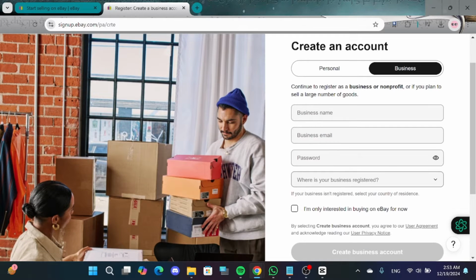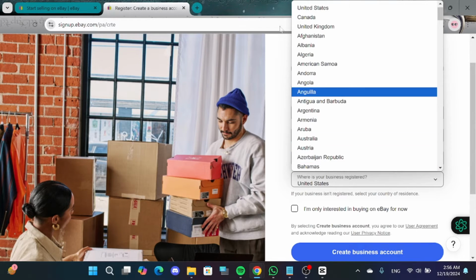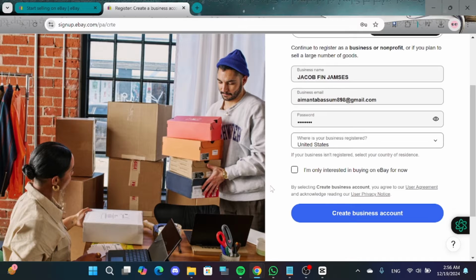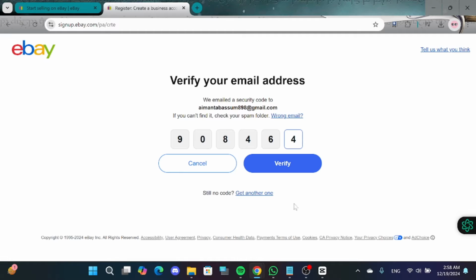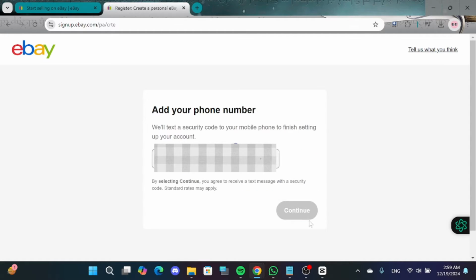Enter your details, fill in your business name, business email address, and create a password. Set your location. Select USA as your business location. Choose your preference. For now, check the option labeled, I only want to buy. Finally, click Create Account.